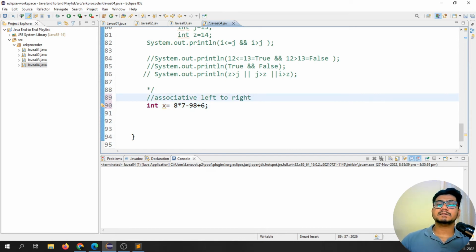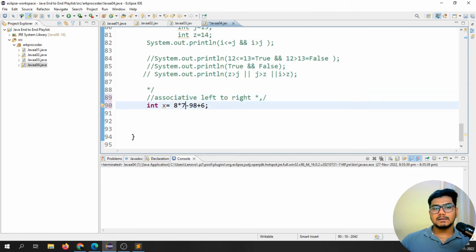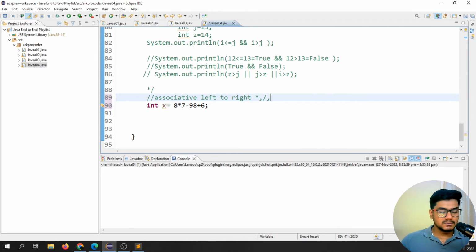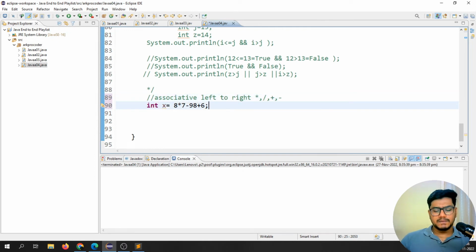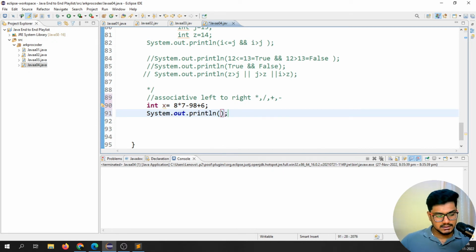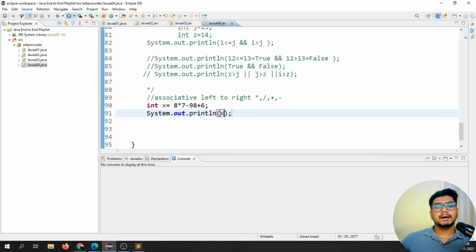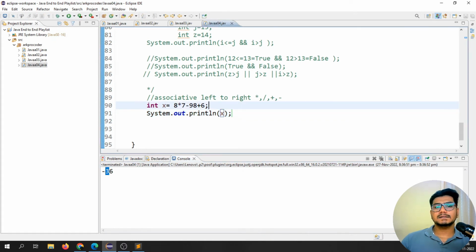So which has the higher priority, which is going to be evaluated first here? First it is going to evaluate the multiplication. Then it is going to evaluate the division. Let me add one divide as well. The second precedence is given to division, and the third and fourth are given to plus and minus. Even modulus comes under this. If I print the x value in the program, I'm getting minus 36. Let's see how it is evaluated.